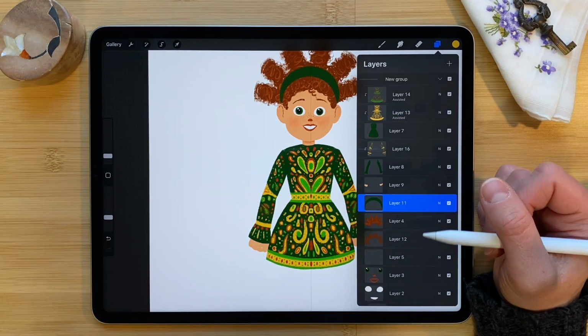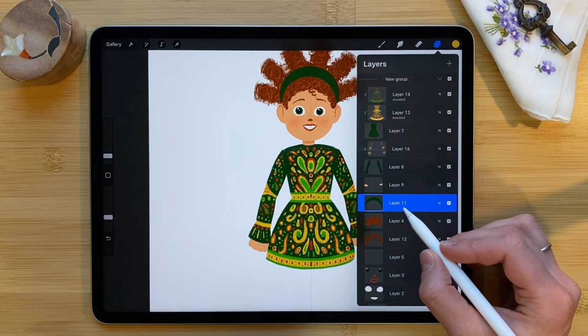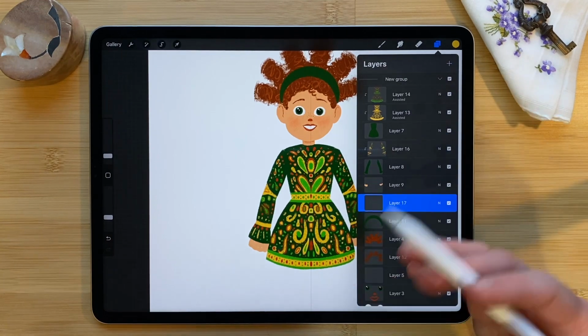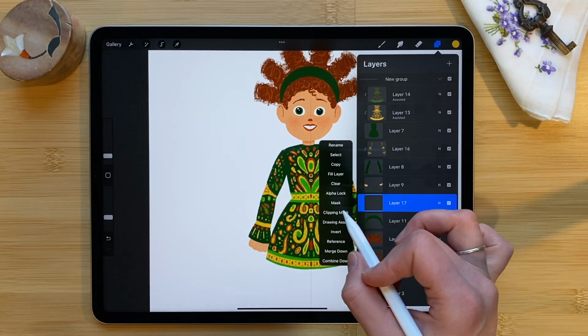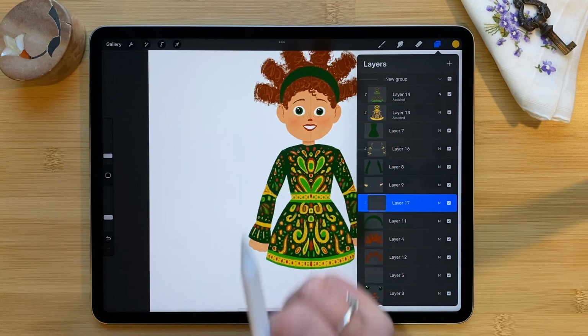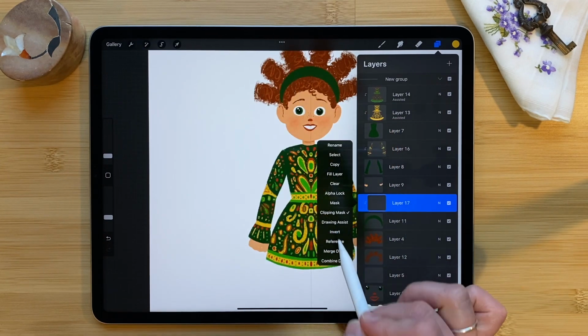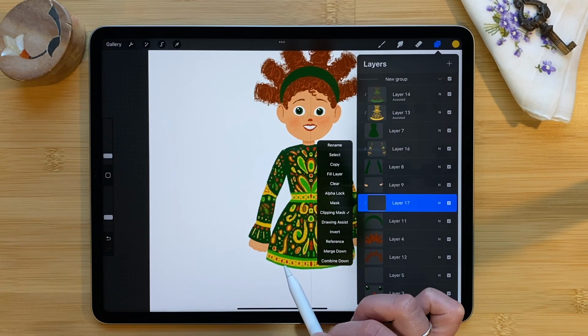If you've got a bandana and would like to do the same thing, go ahead and tap on that layer now, plus symbol to add a new layer. Tap on this layer, clipping mask. If you have a symmetrical bandana, tap on this layer and drawing assist. Otherwise, draw it in by hand.